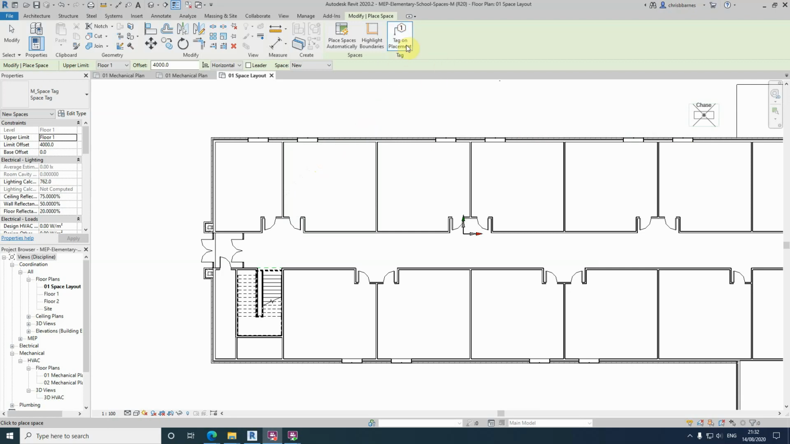Also, when we do have the tag here, if we look here on the horizontal, we can change this to vertical, so we can apply the tag in different ways. Now in the options bar, we've got a couple of other areas here. What we should do is set the upper limit and offset, which are these. These control the volume calculations and set the height of the space. If space names were previously created in a schedule, you can select a space name from the drop-down list. But since we haven't got that, then it's just new.